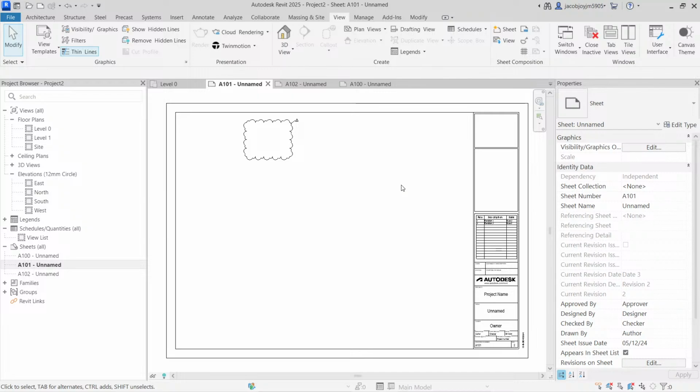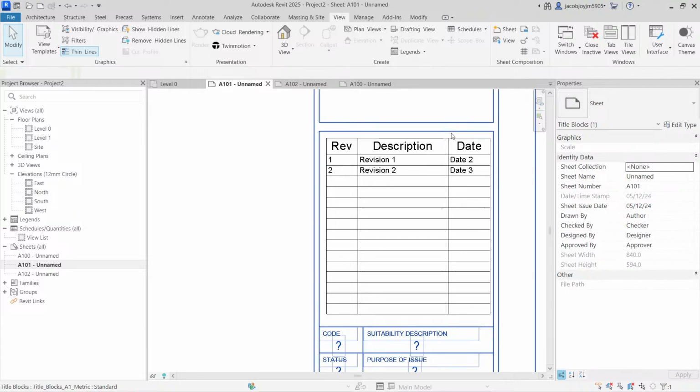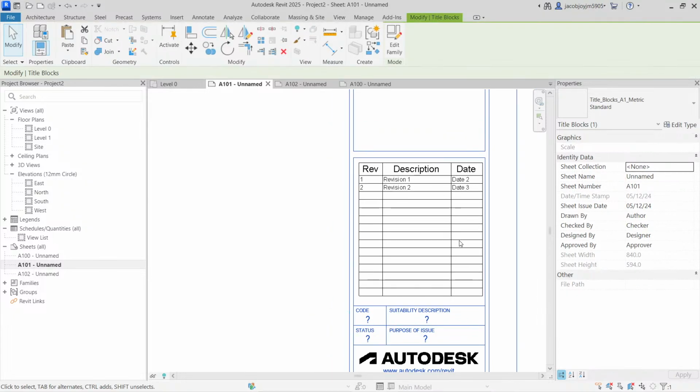Okay, so a quick review. If you're new to Revit, you need to understand how to add this revision table in the title block. It has to be there in the title block. This title block comes by default with the Revit package. Okay, you don't have to worry about this.